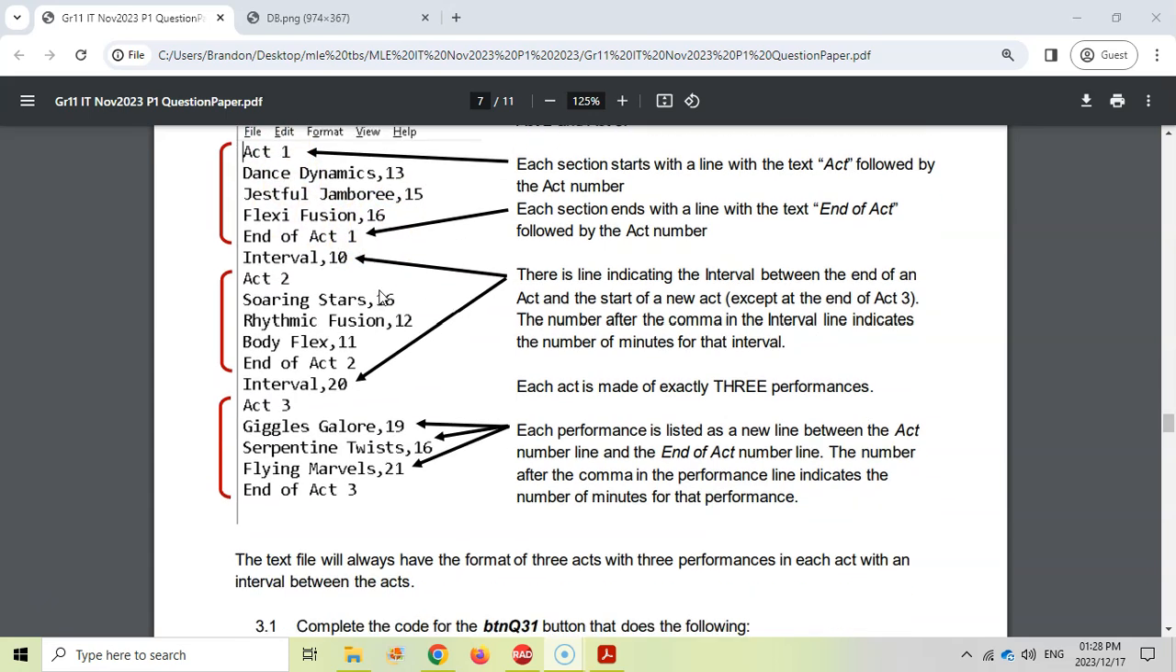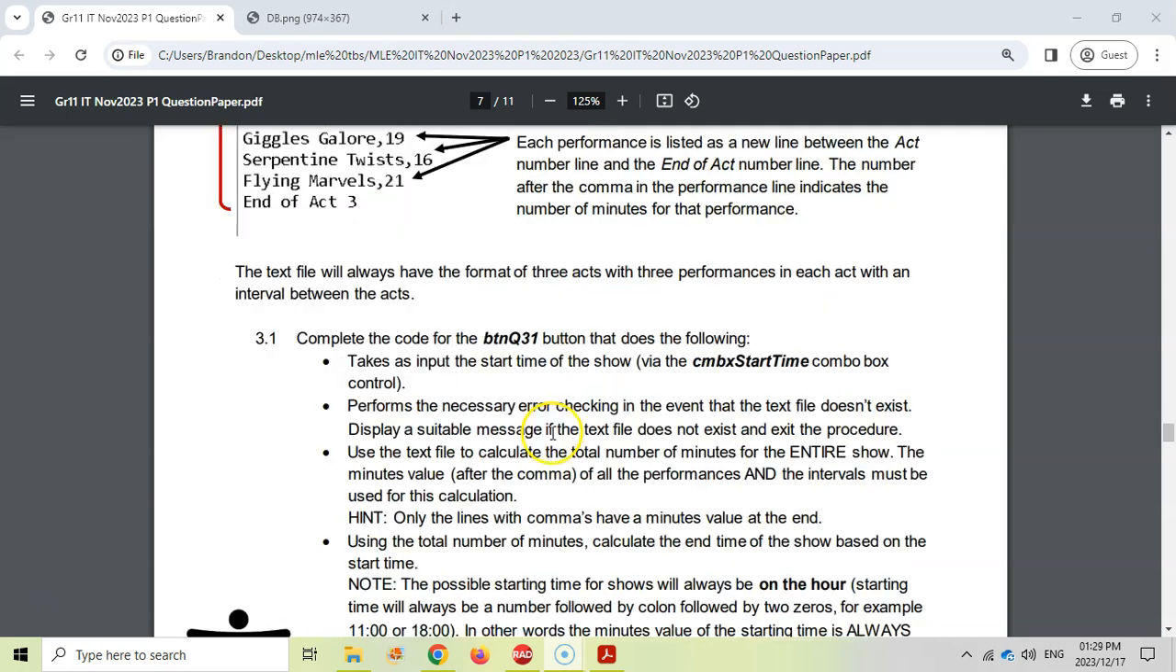The text file will always have the format of 3 acts with 3 performances in each act, so it's always got that structure. Complete the code for question 3.1, which does the following. We take as input the start time of a show via a combo box and perform the necessary error checking in the event that the text file does not exist. That's our normal text file stuff. Display a message if it doesn't exist.